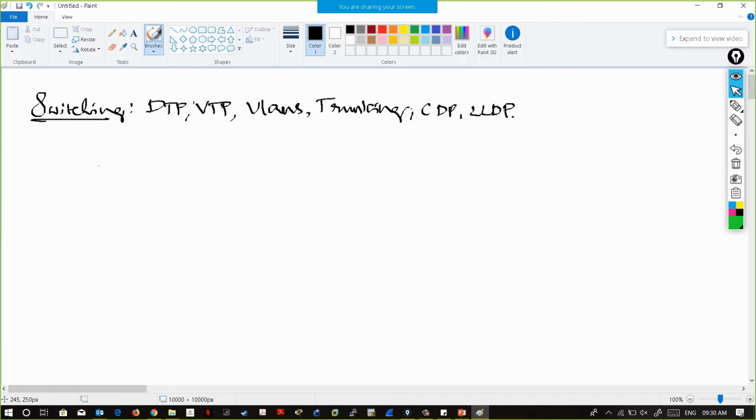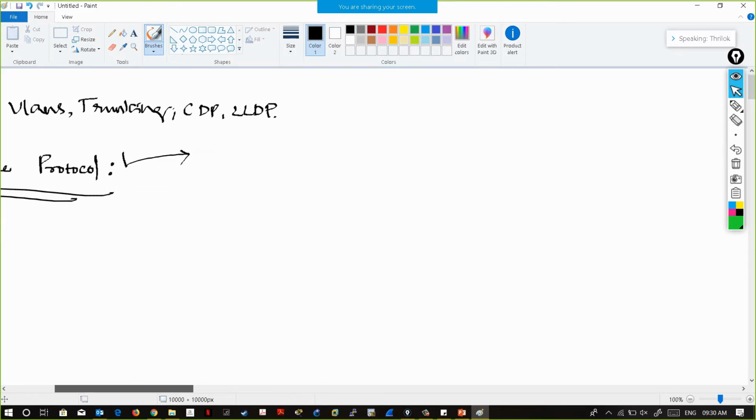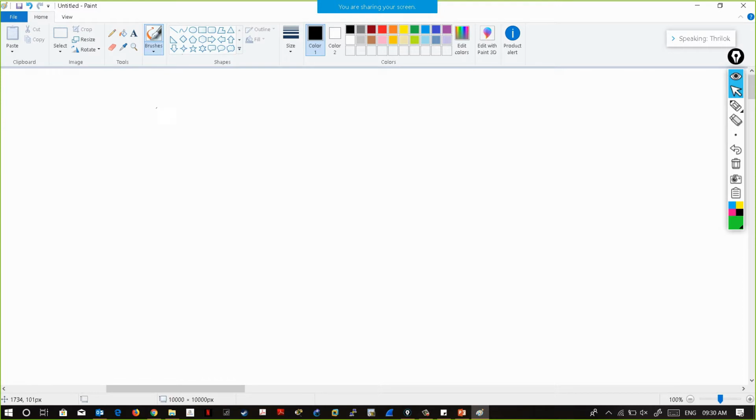So now, Spanning Tree Protocol. Okay, Spanning Tree Protocol. What is Spanning Tree Protocol and why has networking come up with this protocol in layer 2? I'll tell you.